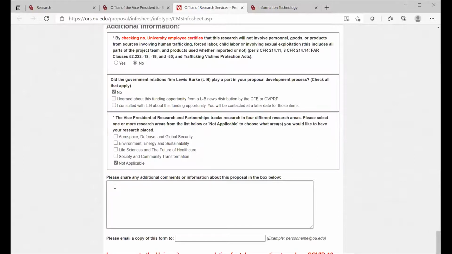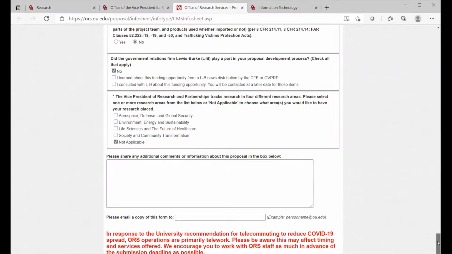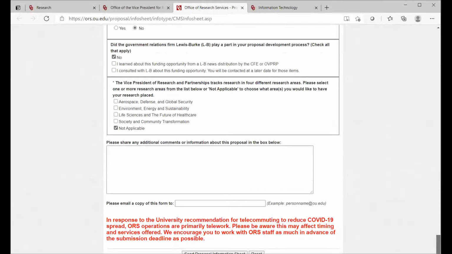If there's anything else that you want to share with the Office of Research Services that will help explain your proposal or make it clear what's happening with this information sheet, or any questions that you want us to respond to, you put them down here in this box. If there is someone else that you would like to have a copy of this form, then you just put their email address down and the form will automatically go to them too.